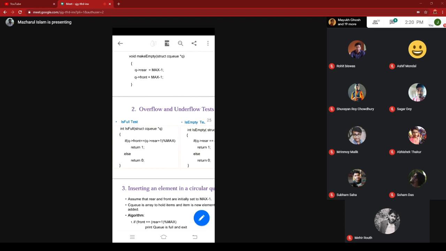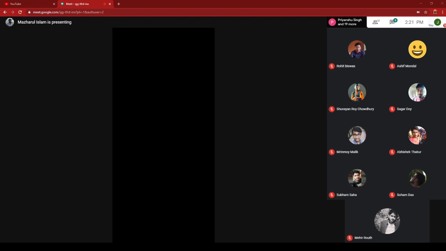Now you start insertion. Inserting circularly, because it is initialized at max minus 1, the first insertion will be at 0 after rear is incremented, then rear will be 1, then 2 for another insertion, then 3, then 4. In this way, as you add new elements, rear is updated. At one point of time, the rear position will be just one step back of the front.